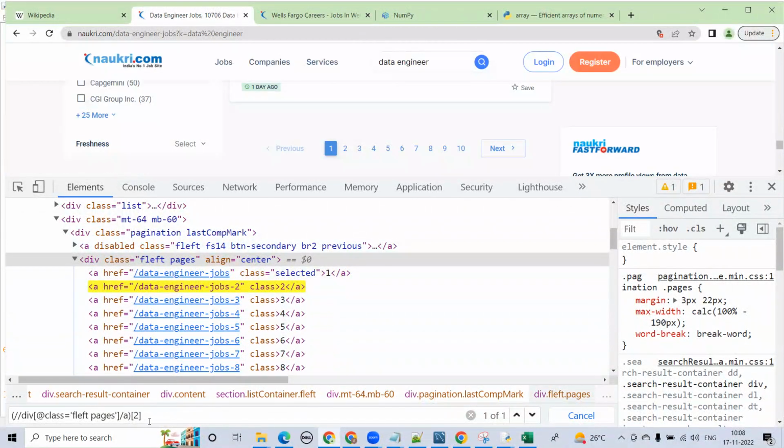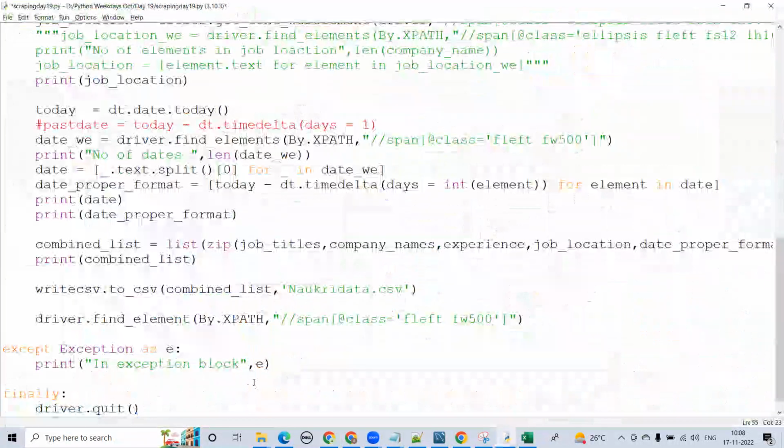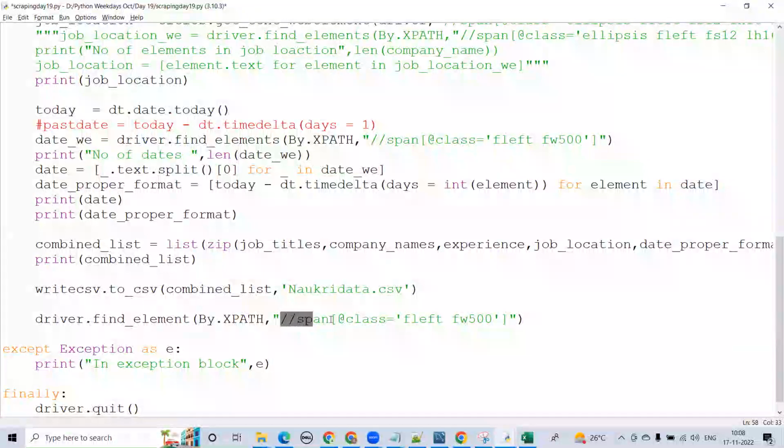So what I will do, I will copy this locator here in our page, this one. And I will do a dot. I am not able to type anything.